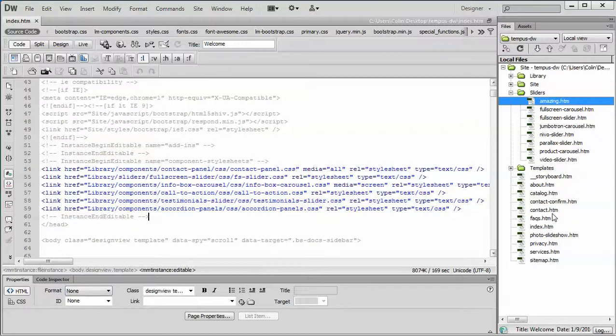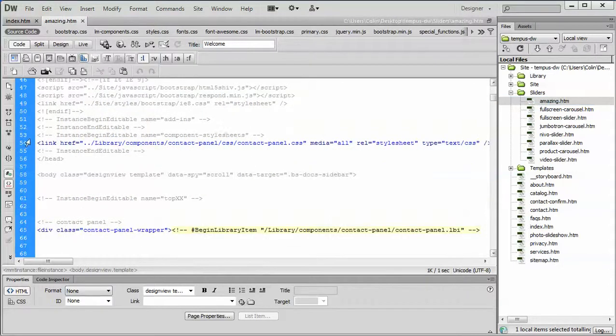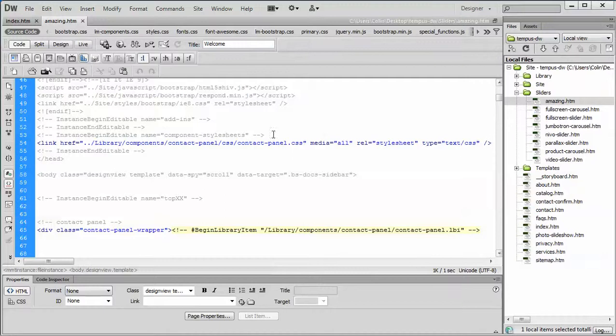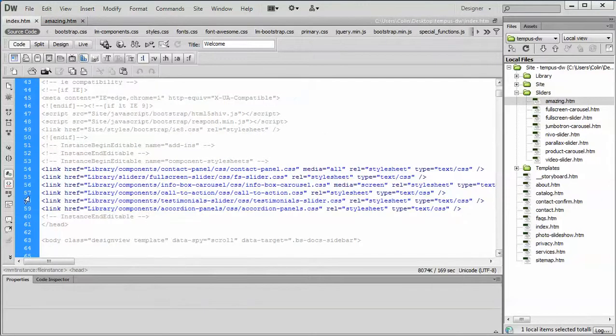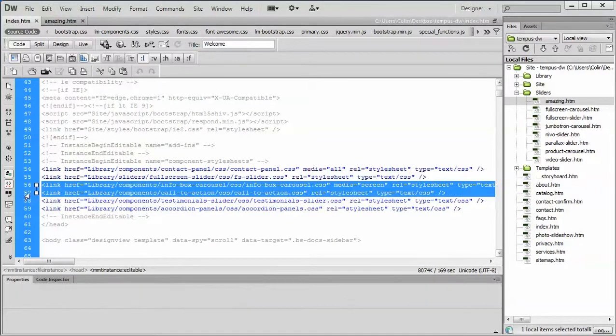Well, we need to make a couple of quick adjustments. First of all, we'll open up that amazing slider page here, and I'm going to scroll down to the section where I'm going to be adding my link. The first thing I notice is that the library components contact panel has a little // here right in front. So if I were to go to my index page, and I'm copying, let's say, for example, the info box carousel and the call to action.